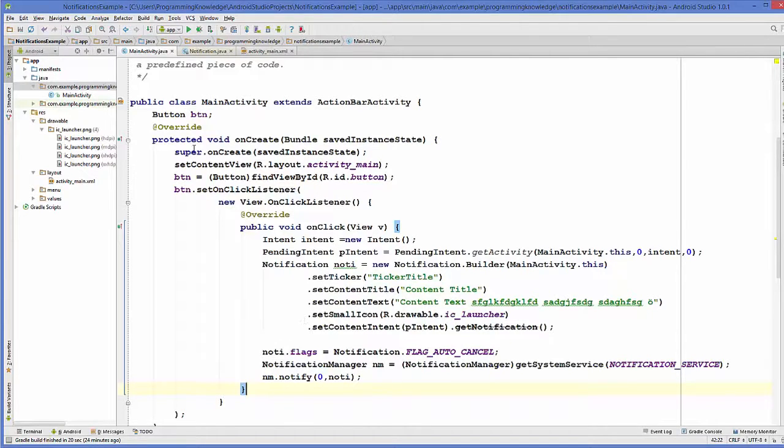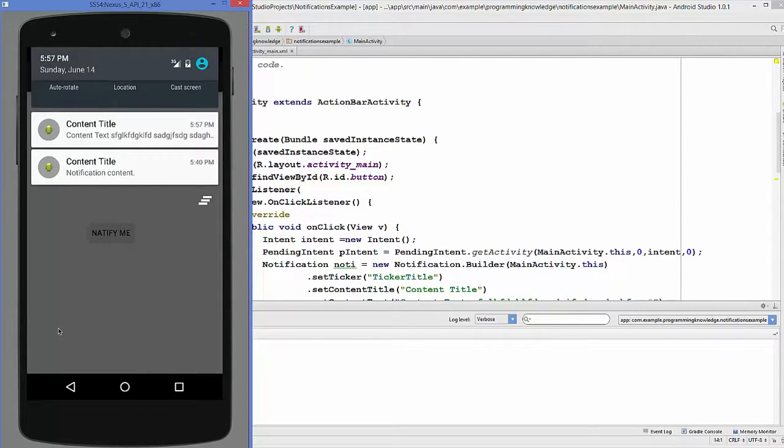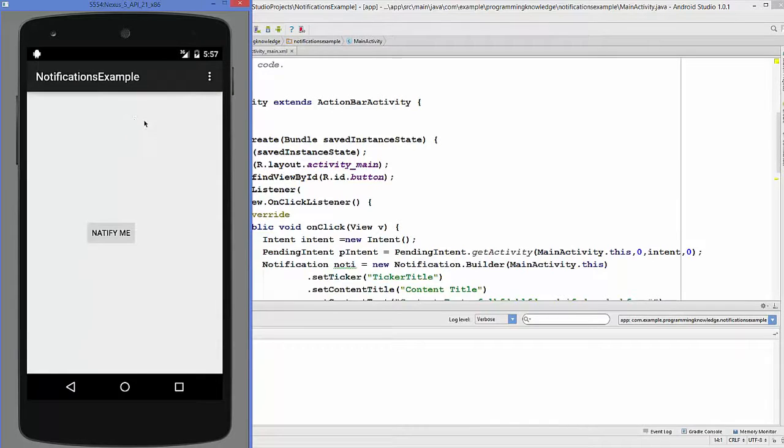So let's run our program and let's see what happens. So I'm going to run my program. So now my program is running. So when I click this notify me button, it's going to give me the second notification. First notification is from the earlier app. So when I drag this, I can see this content title, which is this one, and then the content text, which I have entered some random text here. And when I click this, notification is gone.